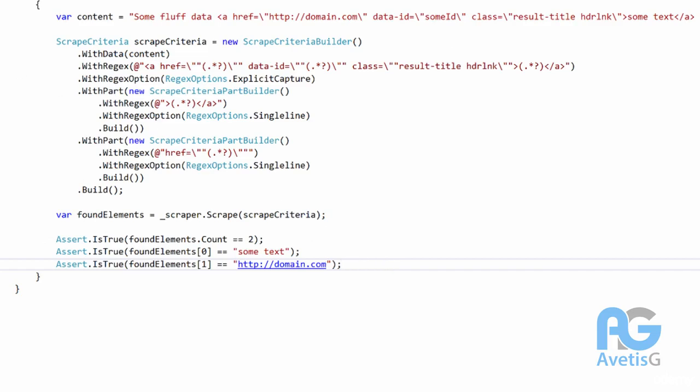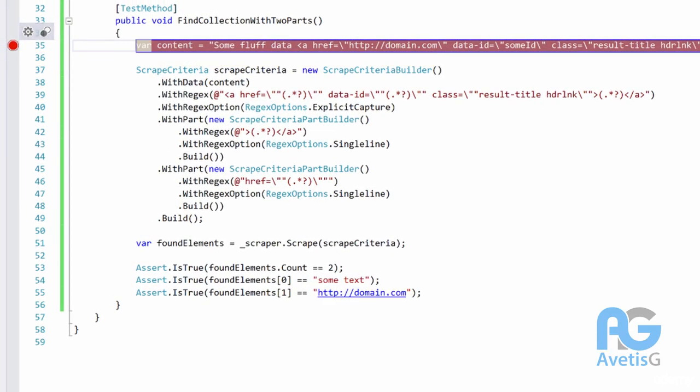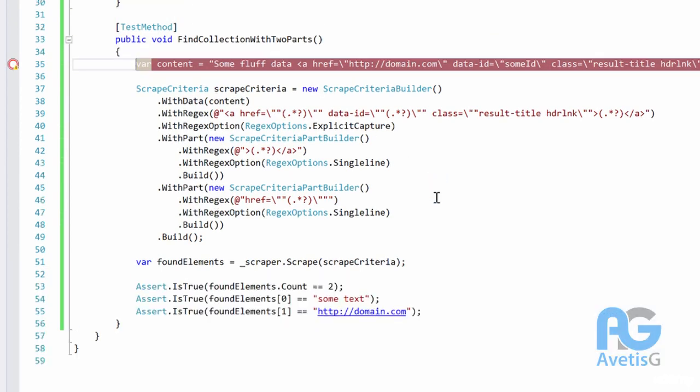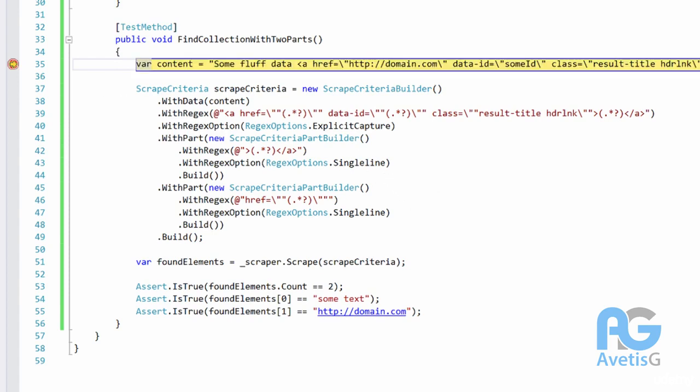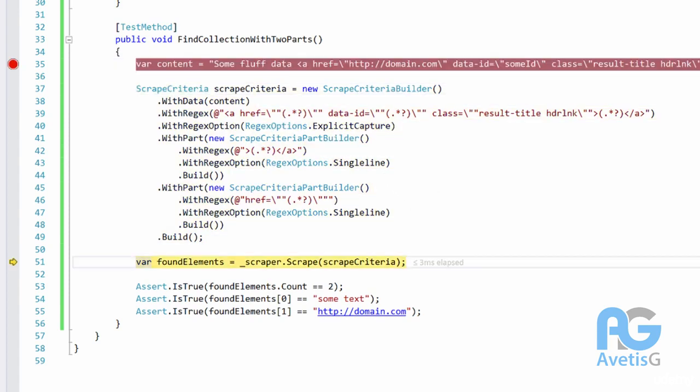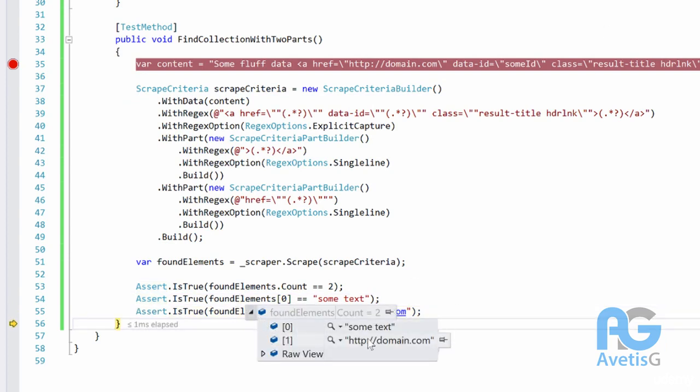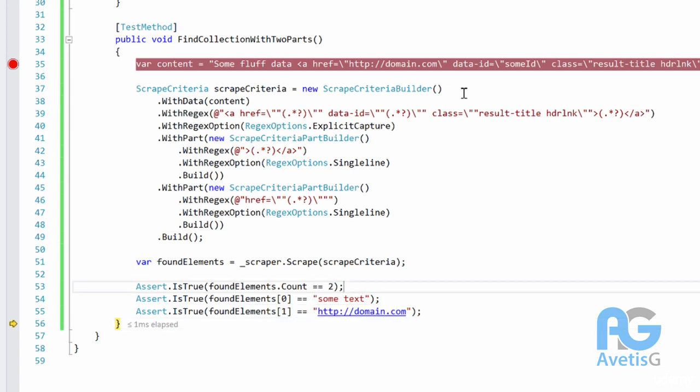Let's go check it out now and test, debug, just all tests. And you can see that if we go through it, it has 2 and everything else matched. So this one is, the first one is some text, the other one is the actual domain. That's what we specified in here.